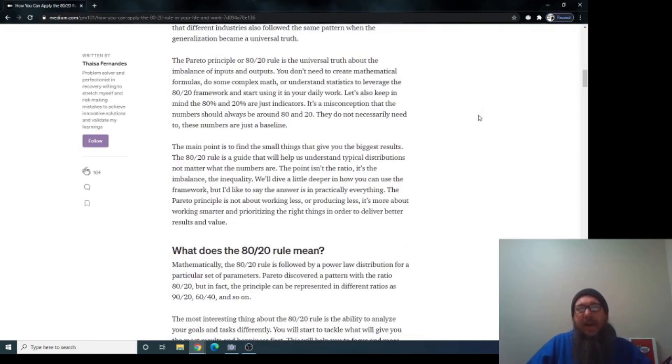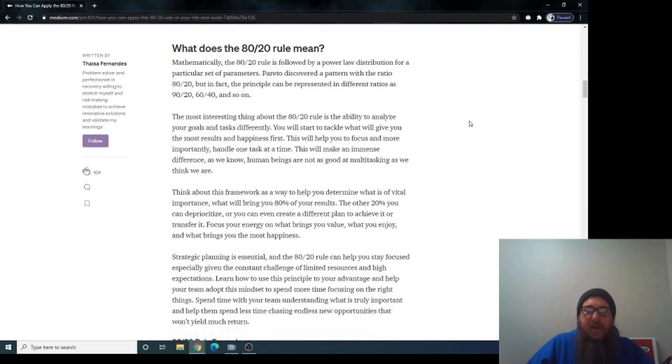The Pareto Principle, or 80-20 rule, is the universal truth about the imbalance of inputs and outputs. You don't need to create mathematical formulas, do some complex math, or understand stats to leverage the 80-20 framework and start using it in your daily work. Let's also keep in mind that the 80% and 20% are just indicators. It's a misconception that the numbers should always be around 80 and 20. They do not necessarily need to. These numbers are just a baseline. So mathematically, the 80-20 rule is followed by a power law distribution for a particular set of parameters. That sounds complicated.